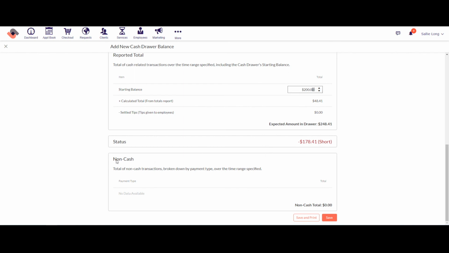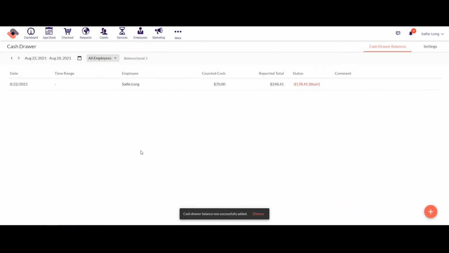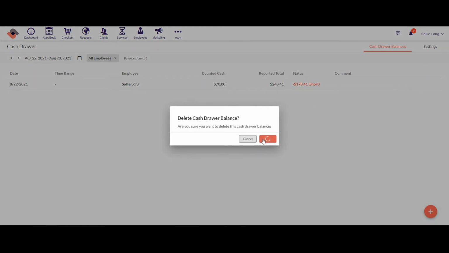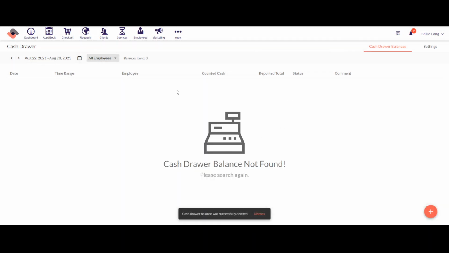But then down at the bottom where it says non-cash, this is where you would go in and be able to see any non-cash items on here, and also reconcile those non-cash items against your outside reports. Like if you were running a report from a credit card processor or something like that, it would show all of the credit card payments here, check payments, all that stuff. Cool. So once I'm done, I could just go ahead and hit this save button, and that's going to go ahead and save that out for me. And then here is my cash drawer balance. Now I'm actually going to make this one go away by hitting the trash can and then delete that out of the system.